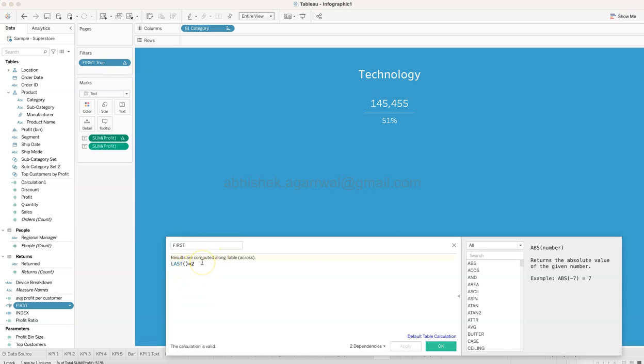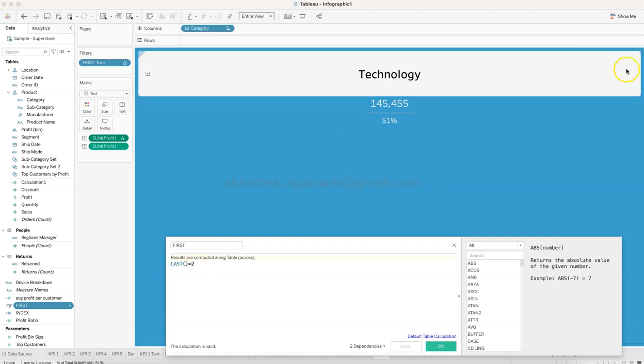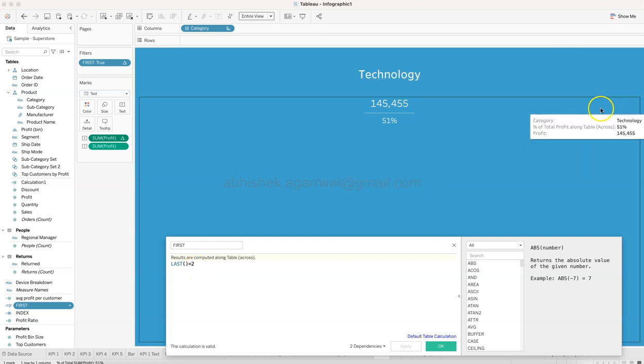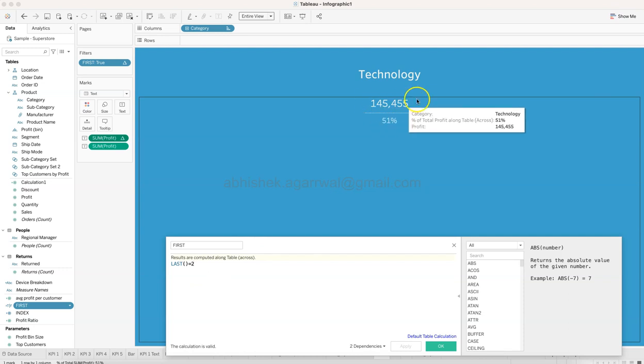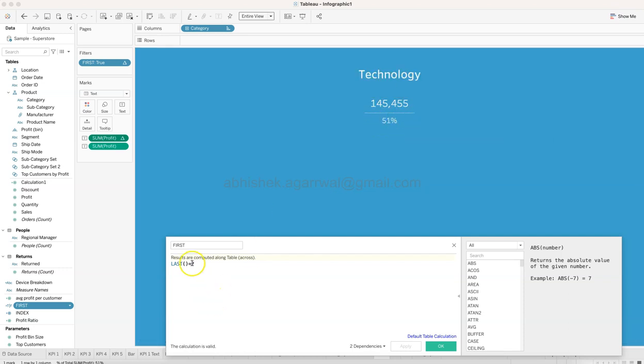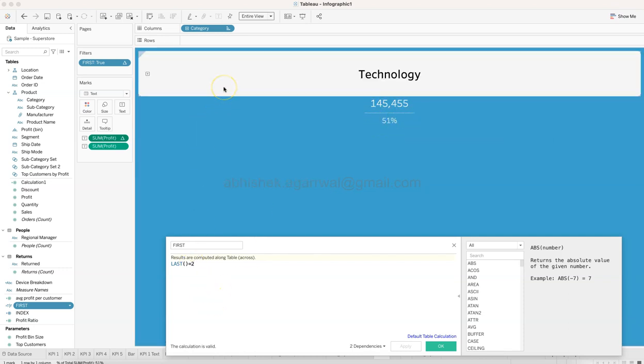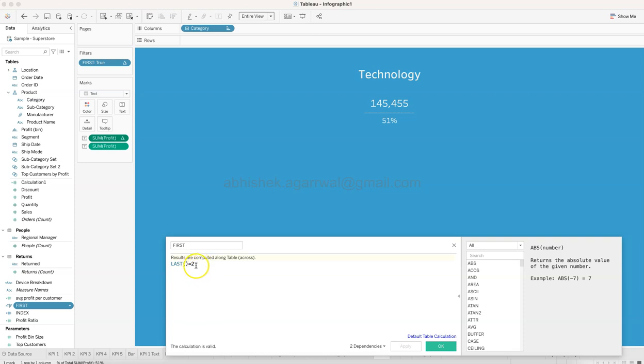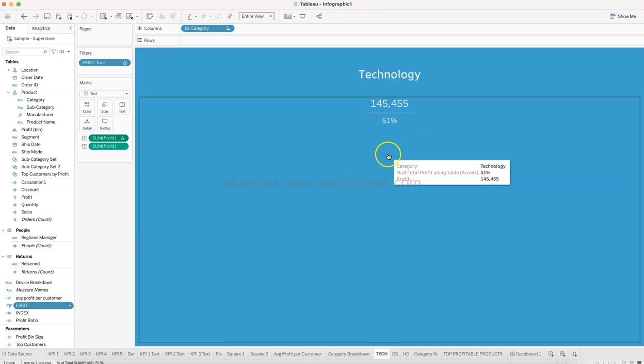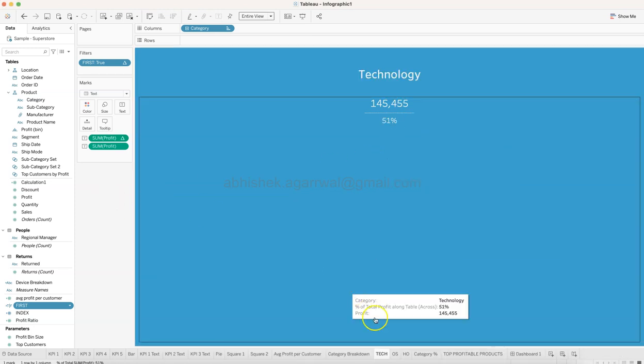And this is interesting, because if you choose last, we know that there are three values. If we say last equals 0, we are going to get the last value, which is coming over here. Last equals 1 will give you the middle value, and last equals 2 will give you the first value. So the first value is actually the last value in this case. So last equals 2 will give us the technology, right? So we are going to get that.